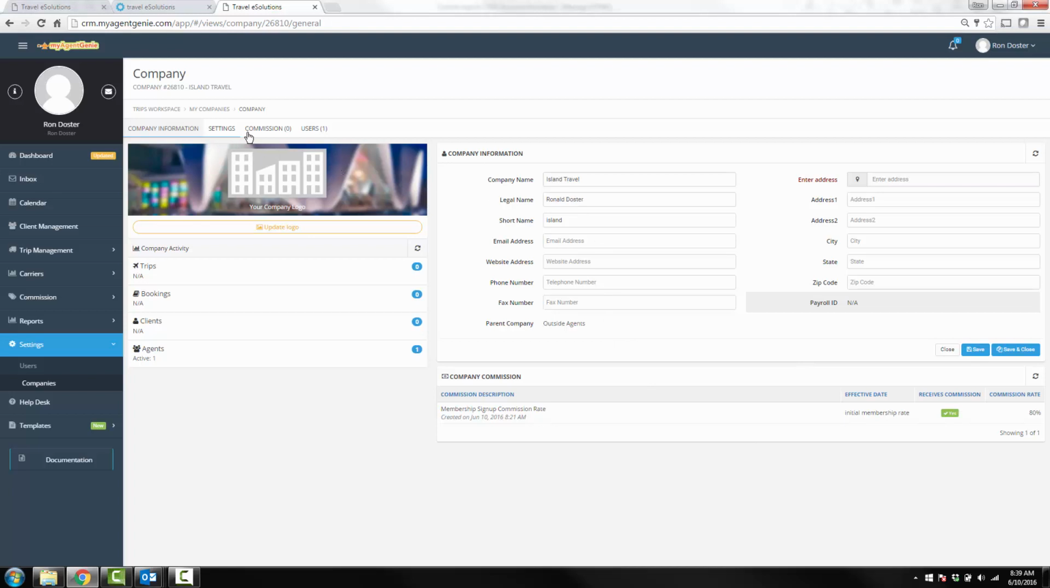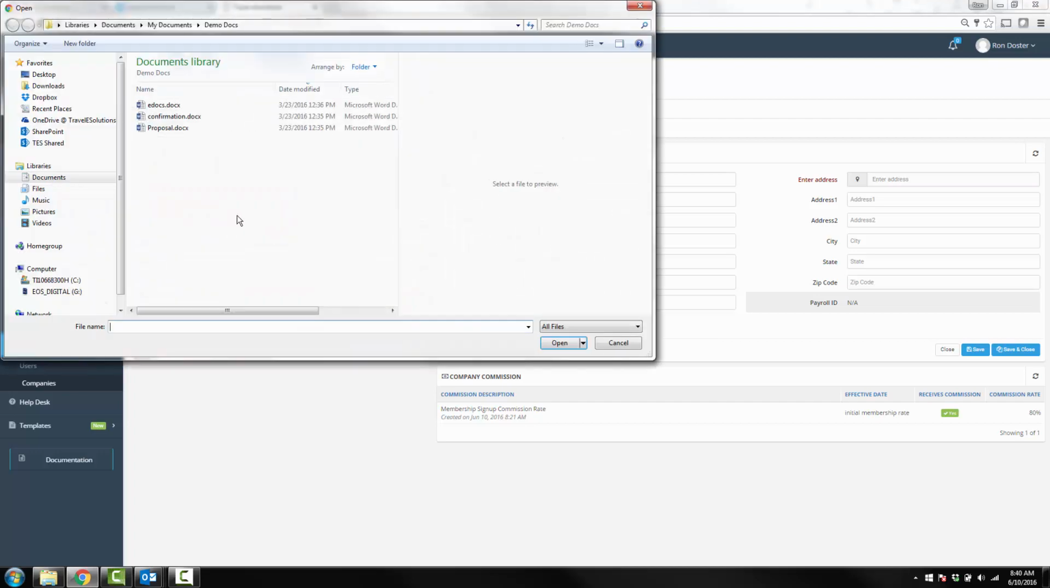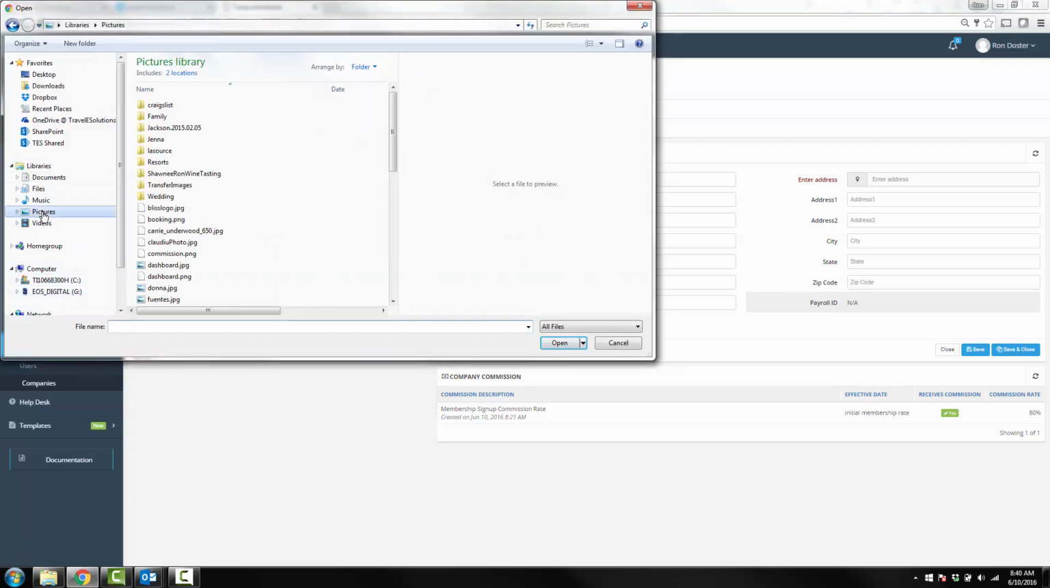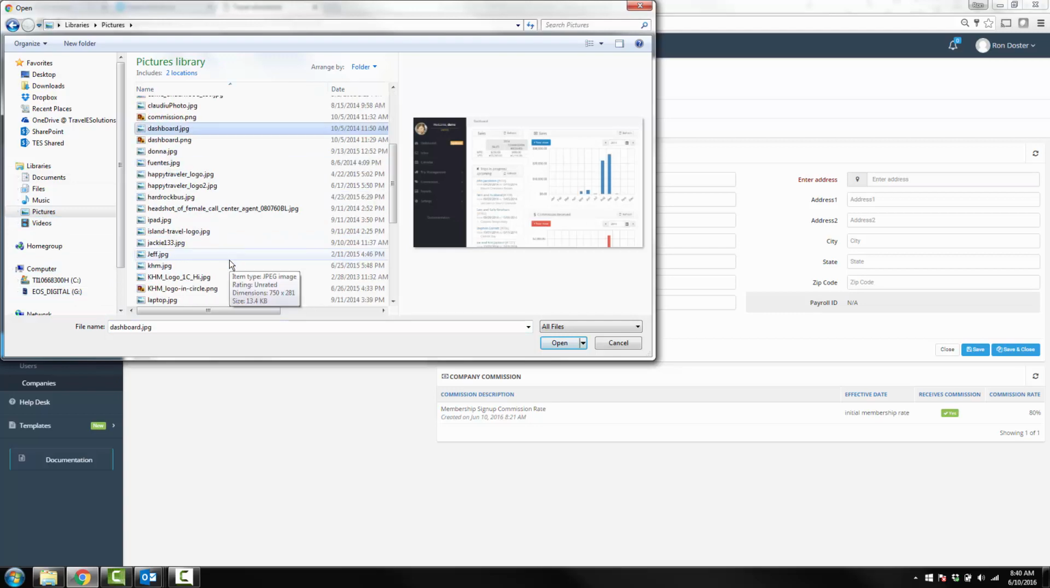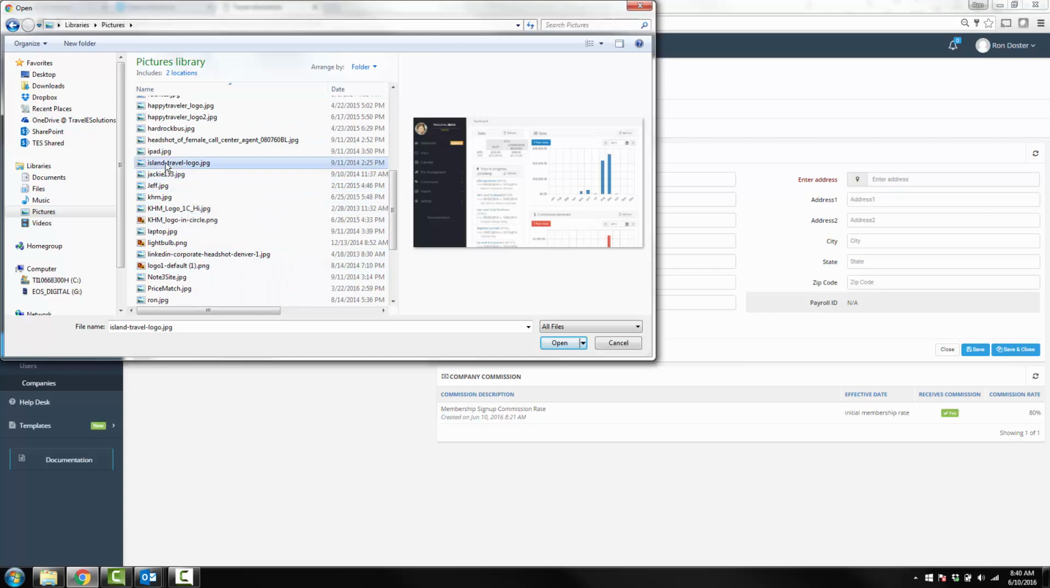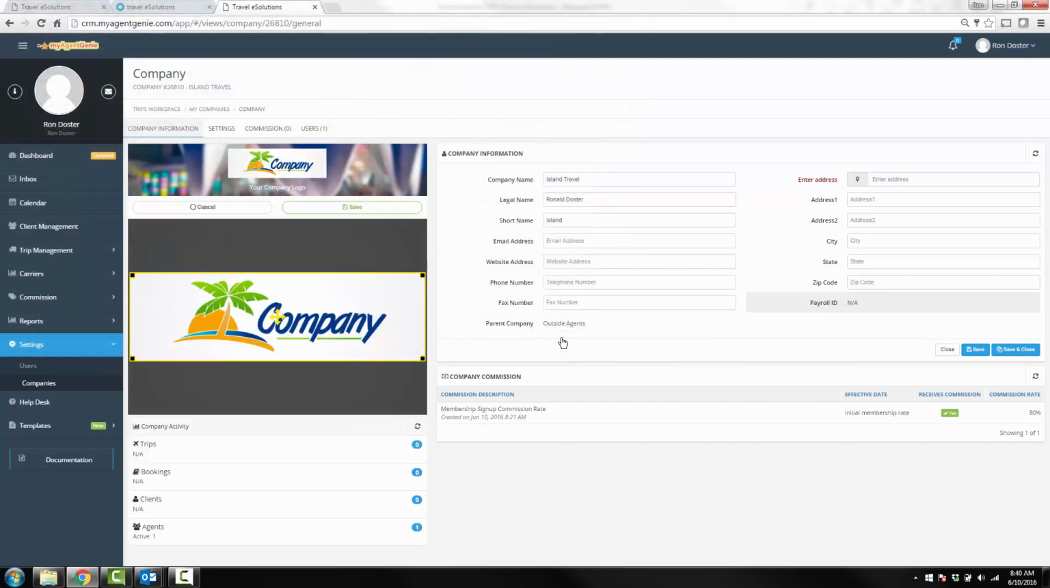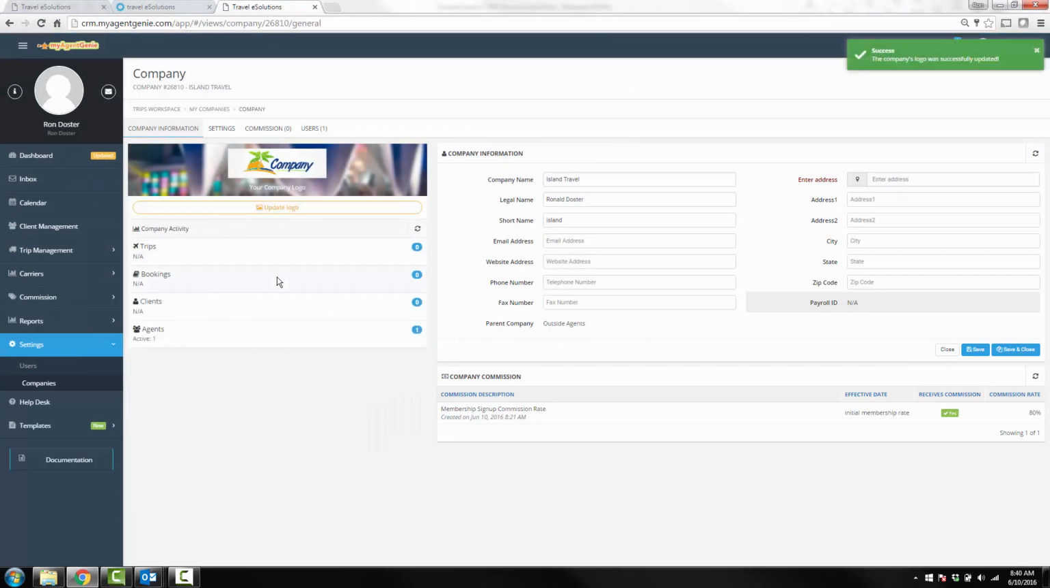Now, the next thing I want to do is look at users. Every company has to have at least one user. Before we do that, I want to update my logo. So I'm just going to click on Update Logo, and I'm going to go find where I have stored my logo. Let's see here. It's Island Travel. Okay. And so I'm going to update that, and I'm going to save. So now in all my documents and stuff, it's going to have my logo. So that's my company logo. So that's everything we need to take care of inside of the company.